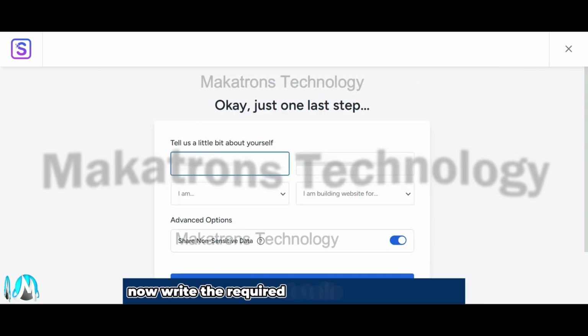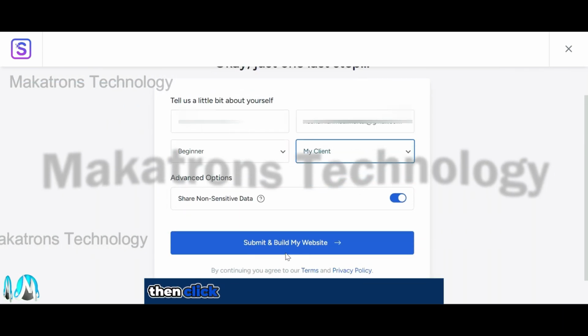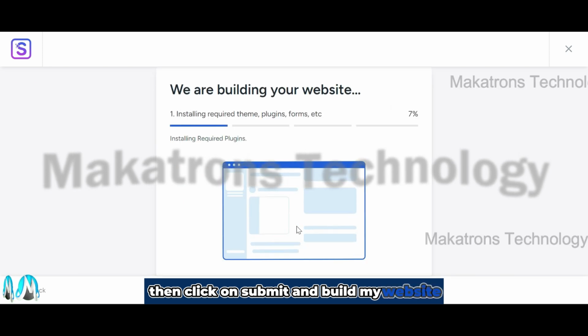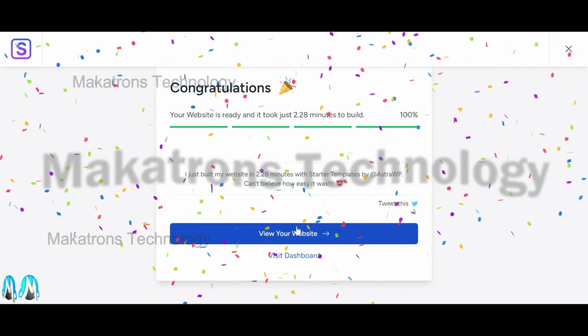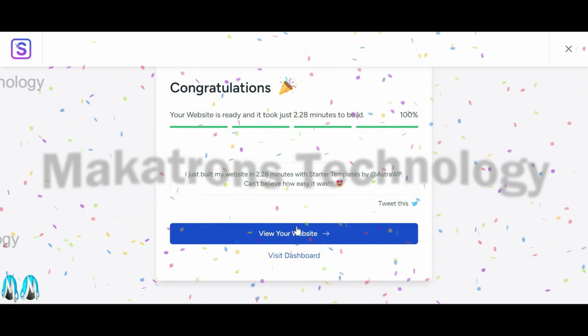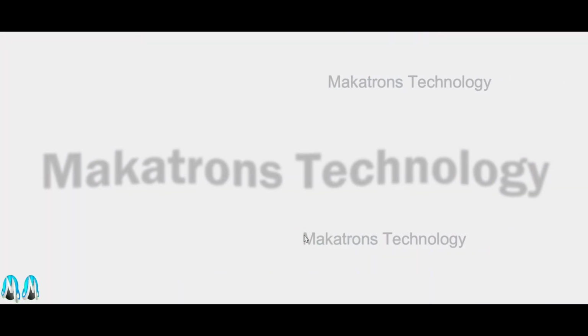Now write the required details as shown in video, then click on Submit and Build My Website. Then wait for some moments. Then click on Visit Your Website.